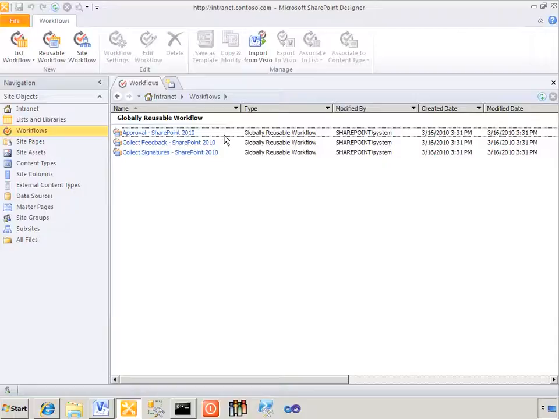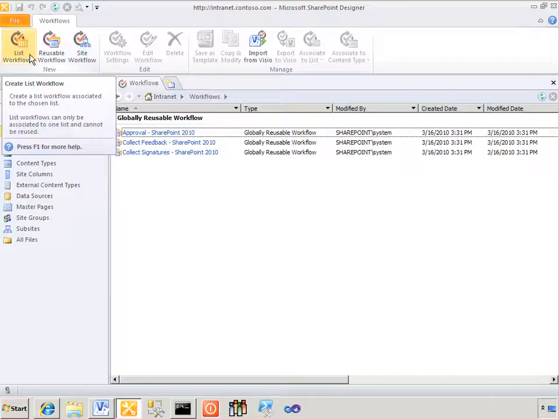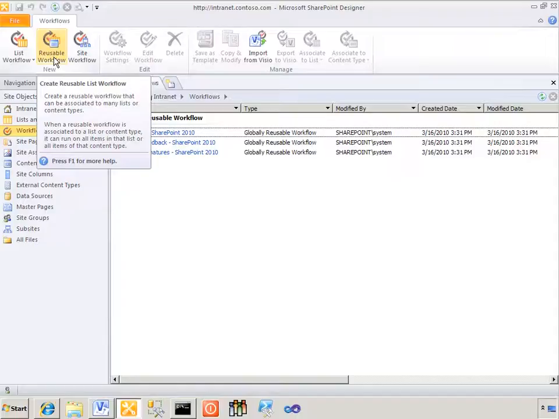Here we have 3 different types of workflow: the list workflow, the reusable workflow, and the site workflow. You can think of the list workflow as the workflow we had previously in SharePoint Designer, where it's tied to a list and it's not really reusable outside of the site. We also have reusable workflows that you can create and then export. You can import them into Visual Studio 2010, or you can give them to some other site collection administrator, who can import them into their site collection and reuse them.